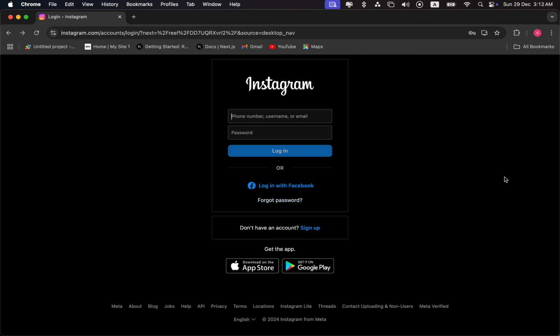Hello there. This is how to fix the Instagram problem of incorrect password. So, if you're trying to log into your Instagram and it keeps giving you that error saying that it's an incorrect password, then there's a few things that you could do here.